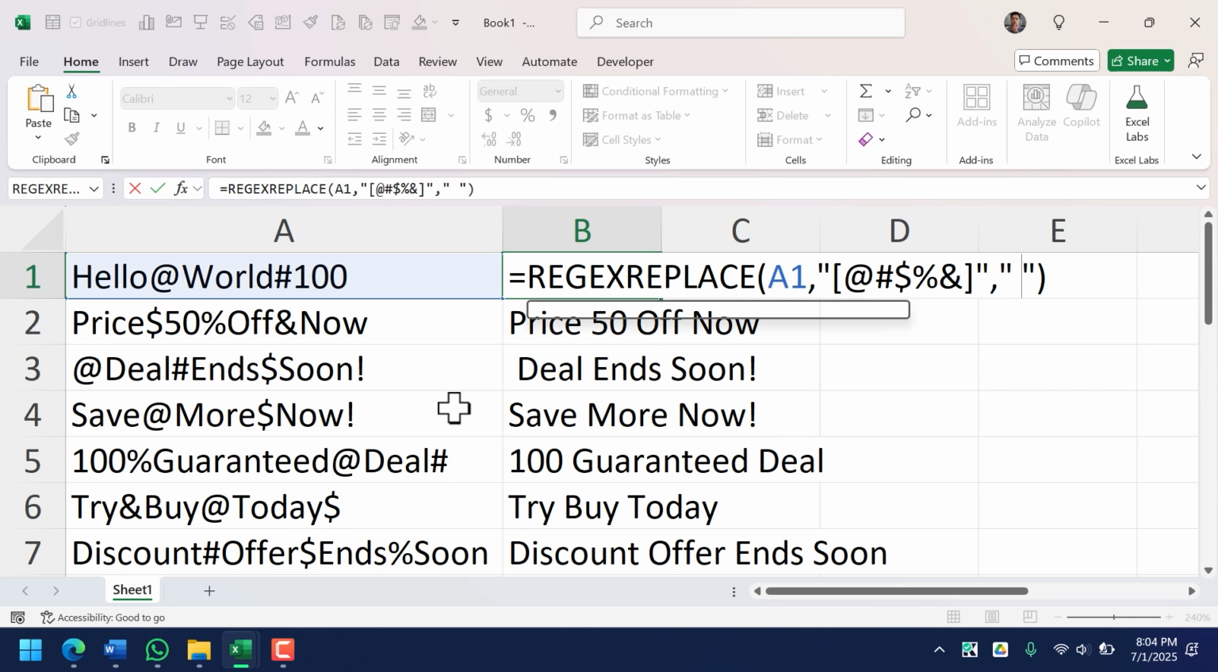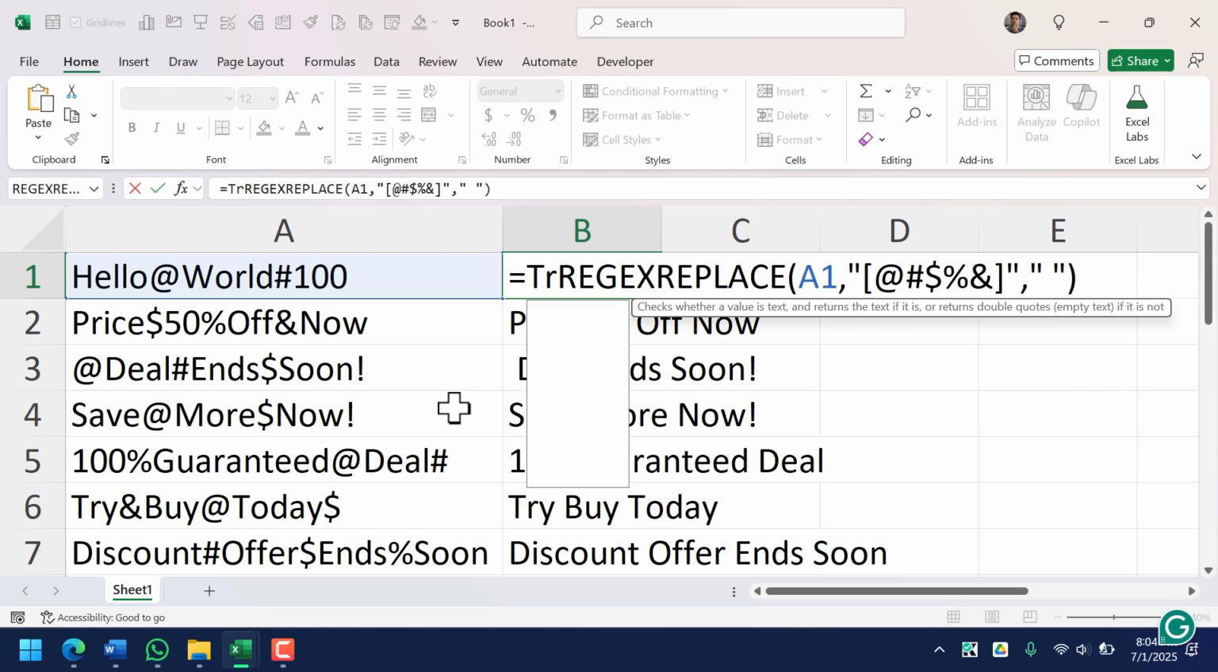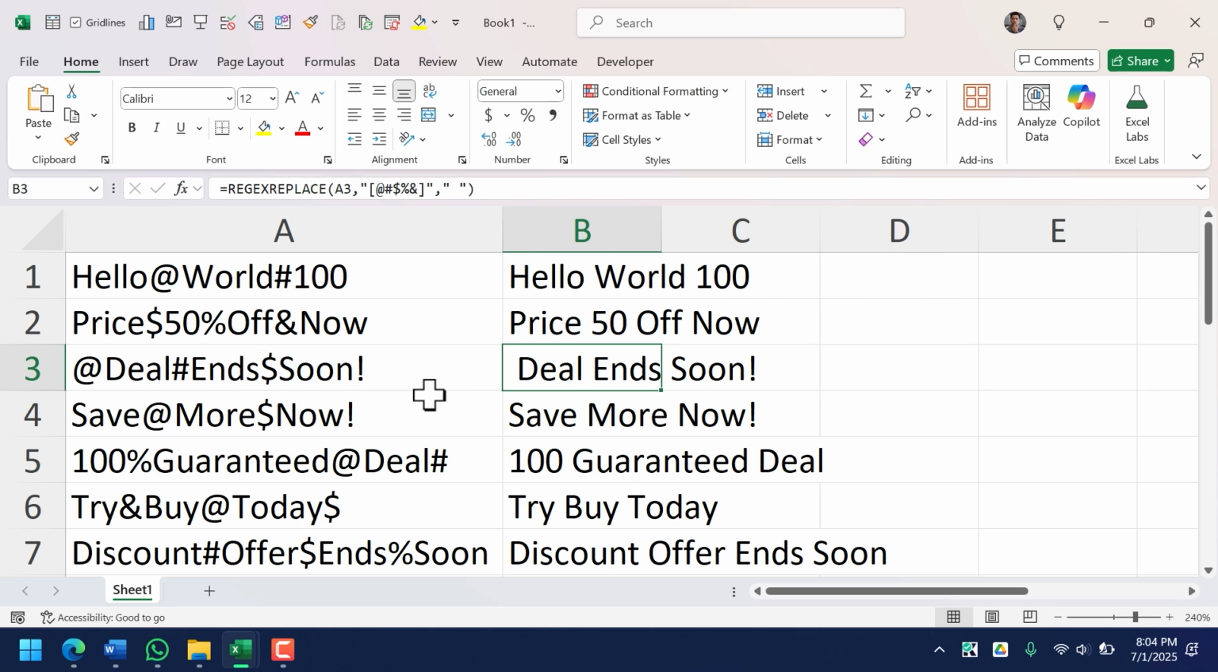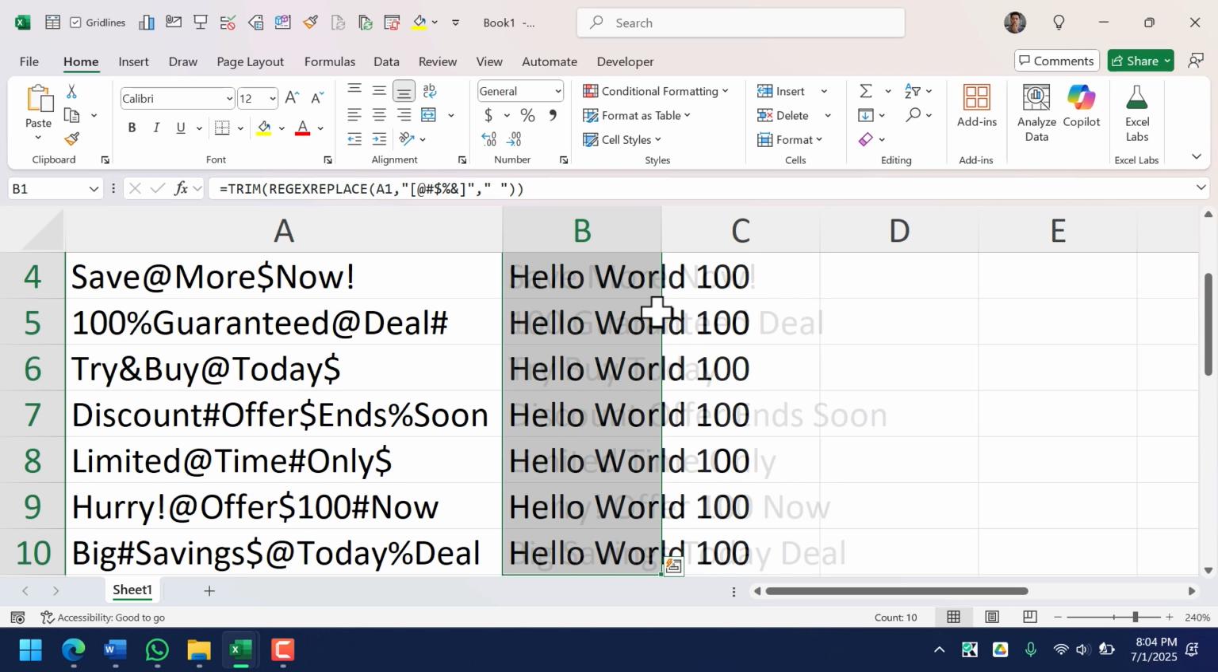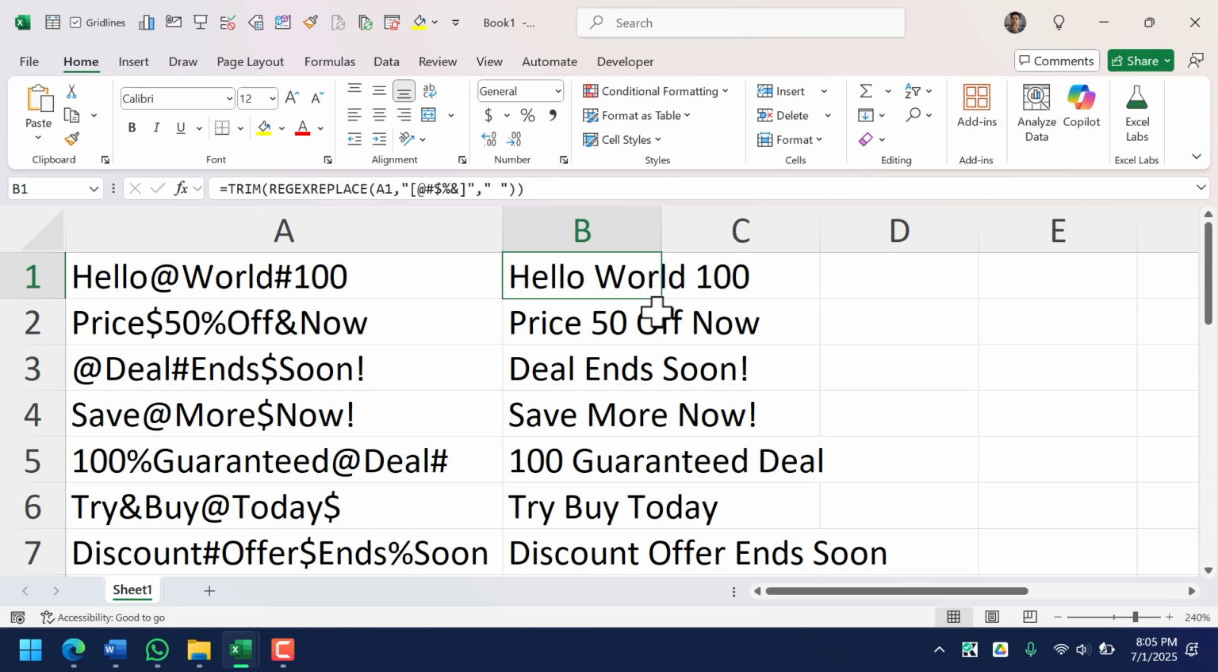All right, so I need to use the TRIM function with this as well. The reason is that I have a leading space in this value because I have replaced this at symbol from the third value, and that is why I have a starting space, a leading space in this value. So I need to use TRIM here so that I can remove this space. And here my values are ready.